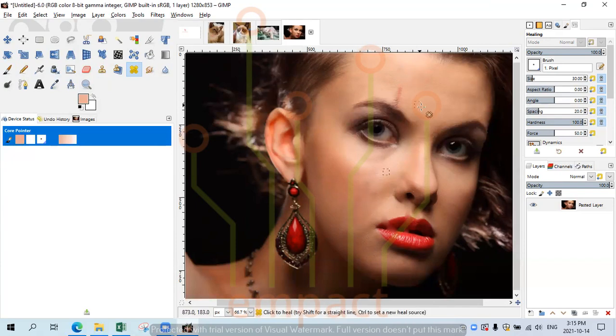Anyways, and then for this area, I'm gonna come here and press control and then erase or heal this area as well. Control Z, I think that was a bit a lot. Okay. I think that's fine.